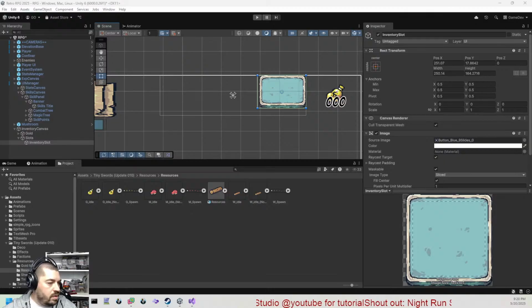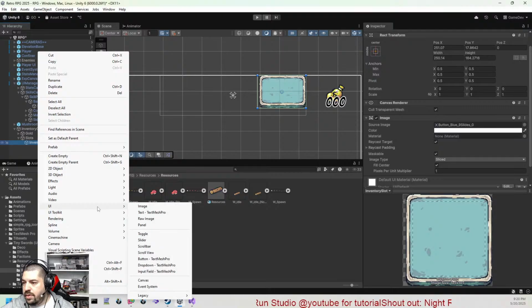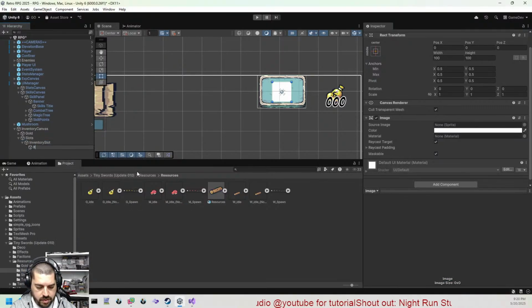I'm then going to look at this image here, and we want to make sure that raycast target is in fact clicked. At this point, we can right click on the inventory slot and add a UI image. This is going to be our item icon, and for now, let's rename that.